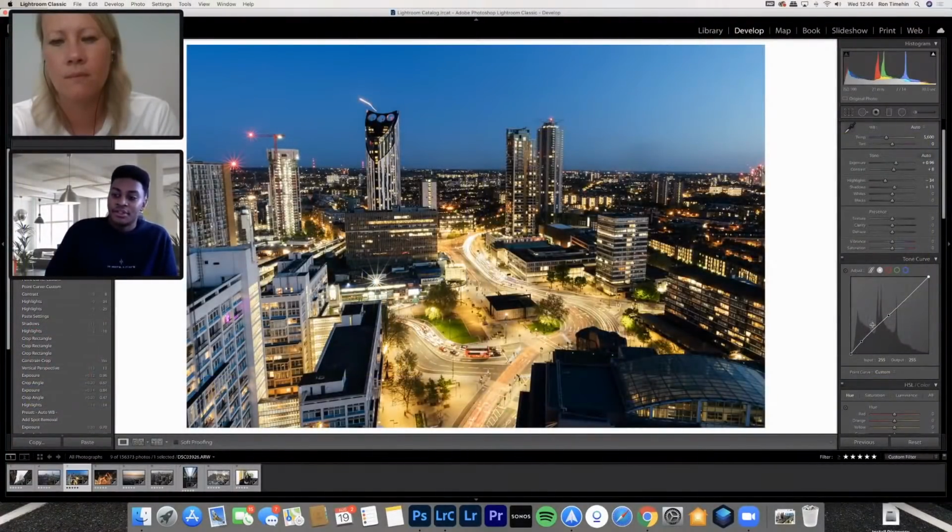Sean asks, what are the input and output values on the tone curve? I'm not actually too sure, but the input and output values basically show the point. It's sort of like coordinates for the point that you're moving on the tone curve. So this point here is 0, 0. It goes all up to 255. I think it's just a numerical system that shows you where your points are on that gradient map.